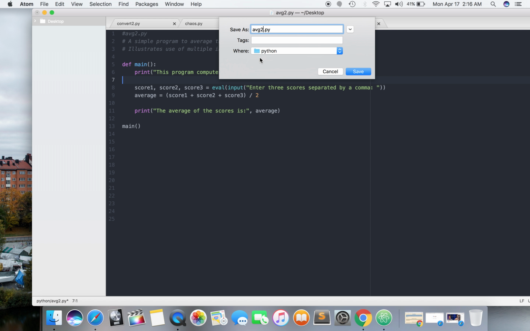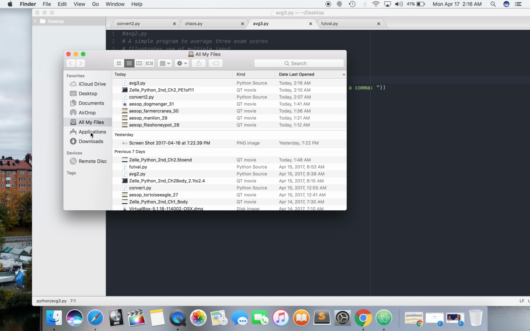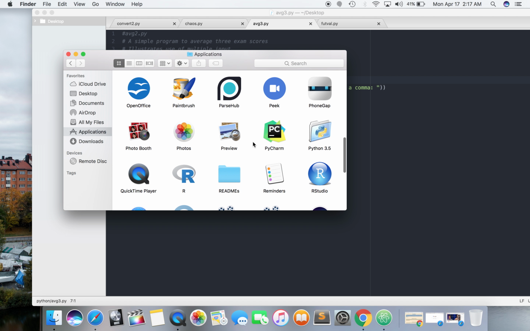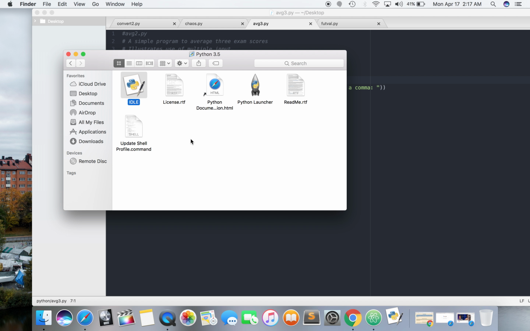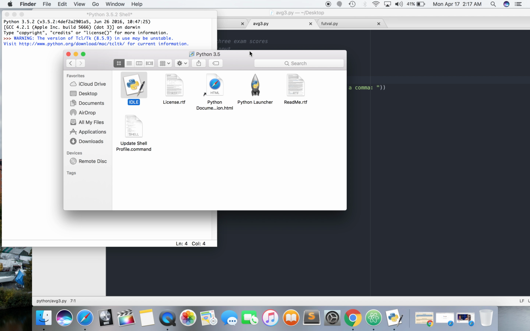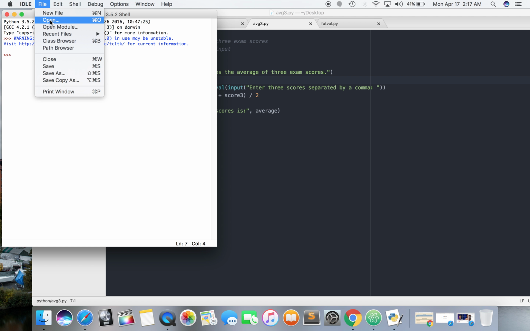We're gonna save this as average 3, right? Because it's the average of 3 numbers. So save this as average 3, and now we're gonna go to Python 3.5. That's what I've got on here. So the IDLE. All right, there we go. So now we're gonna open this.